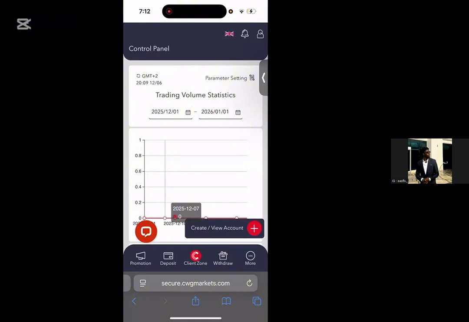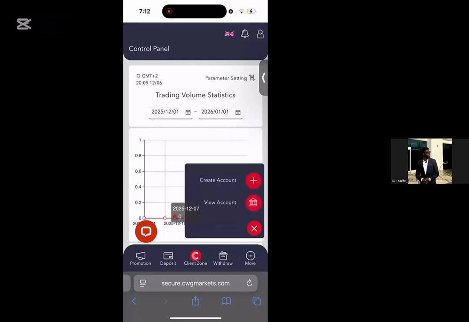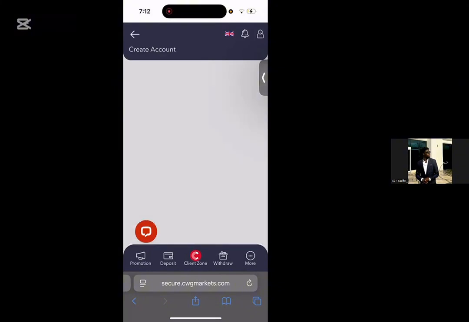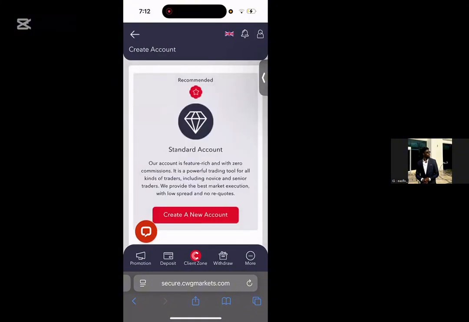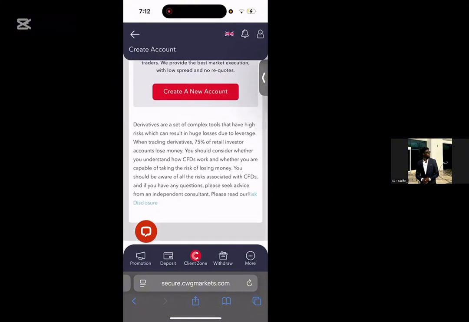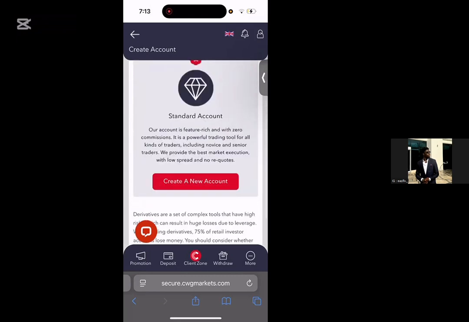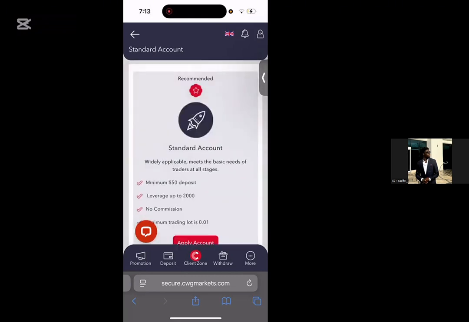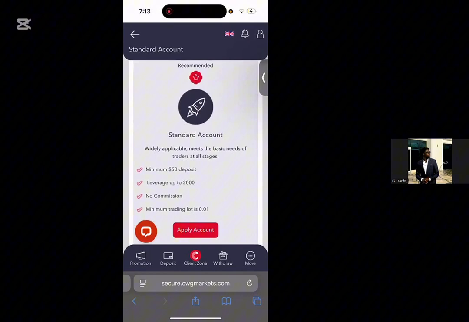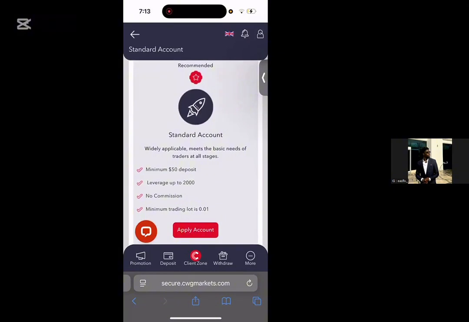So you're going to click on this create or view account. You're going to click on the plus sign, then you click on create accounts. Once you click on create accounts, it's going to bring out this, and click on create new account. Then once you do that, I will advise you to create the standard account, because the standard account is the best account to use in CWG Market.